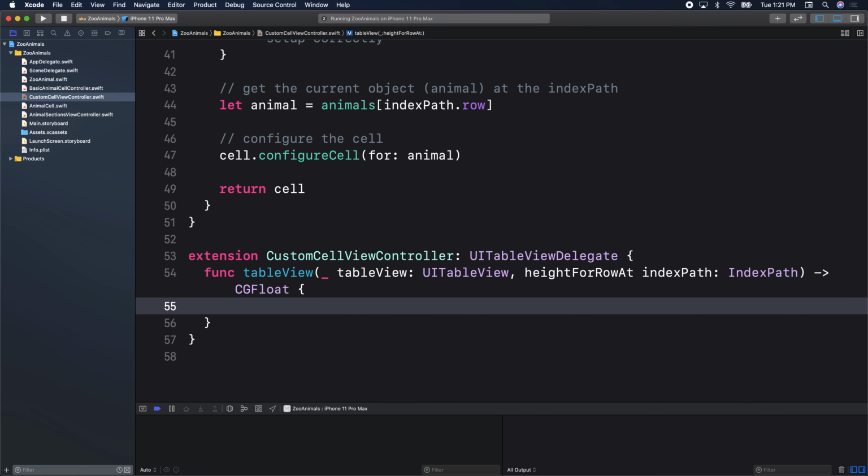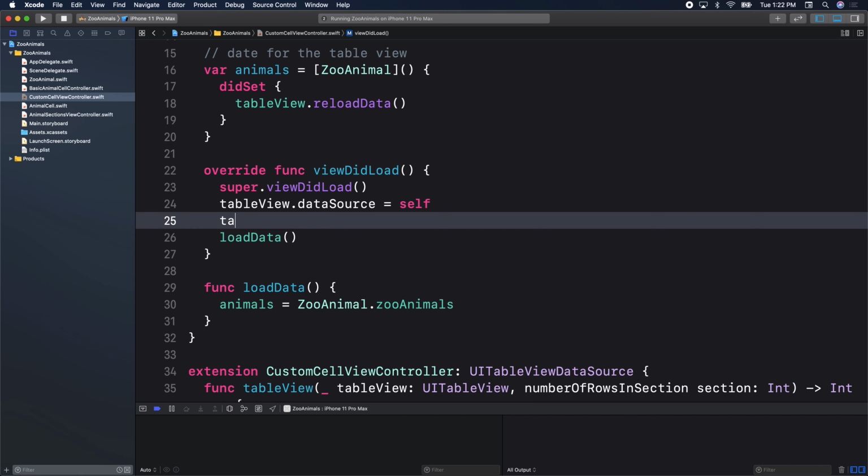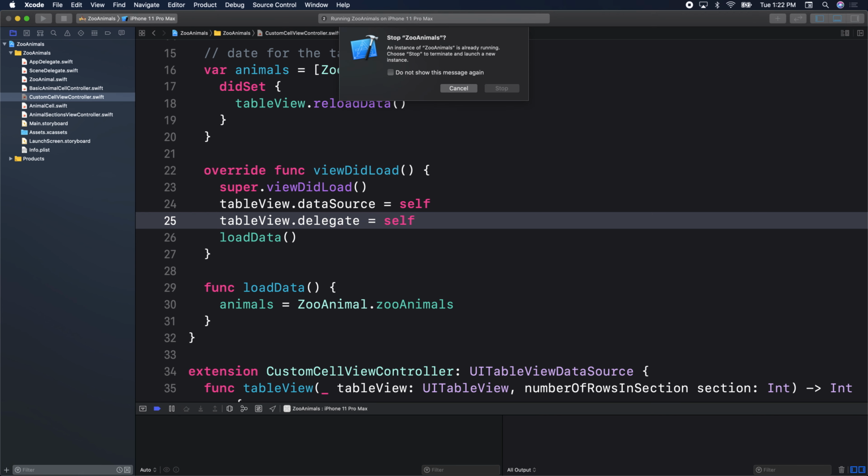It expects you to return some CGFloat. We'll return 140 points because we laid our view based on 140 points. And lastly, we'll go up in UIViewDelegate. The last step to do: tableview.delegate equals self. Everybody, go to your UIViewDelegate, put tableview.delegate equals self and run the app again.